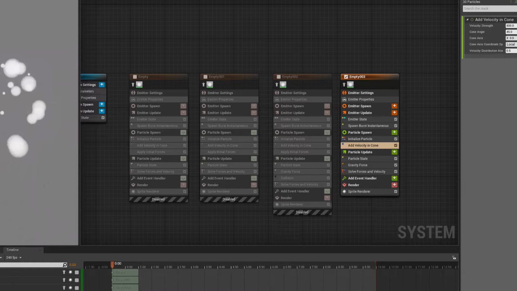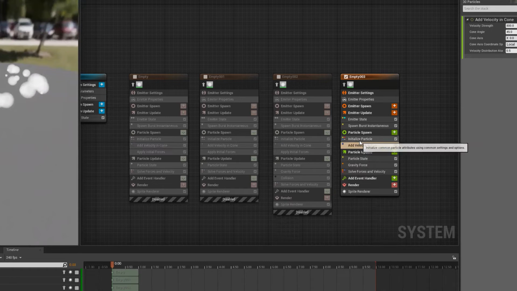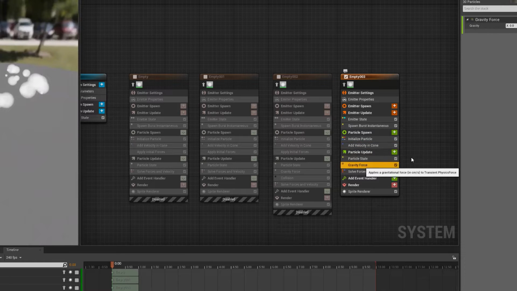So this is going to basically create an initial force. Now you can see all of these individual particles have got that. So that's gone into particle spawn. So that's an initial force that gets added. It wouldn't actually do anything without the solve forces and velocity, but then the gravitational force is a constant force that's being applied.